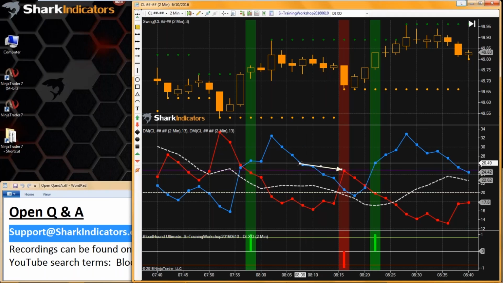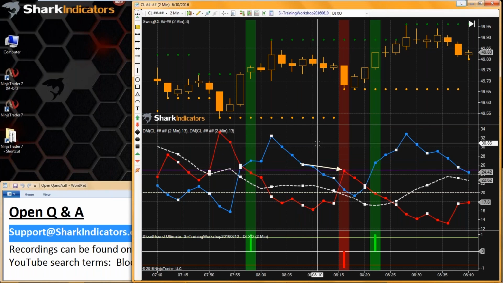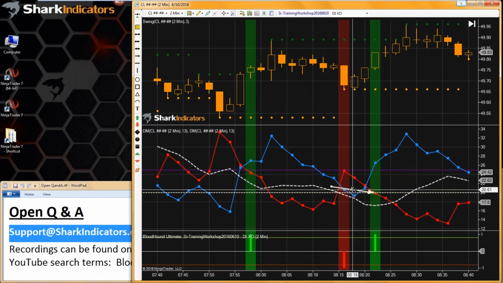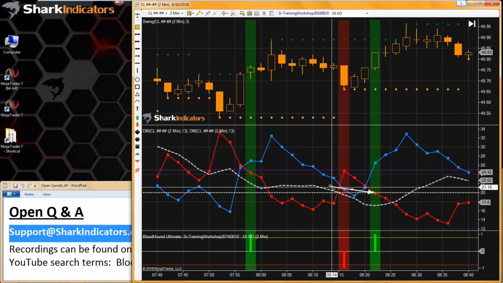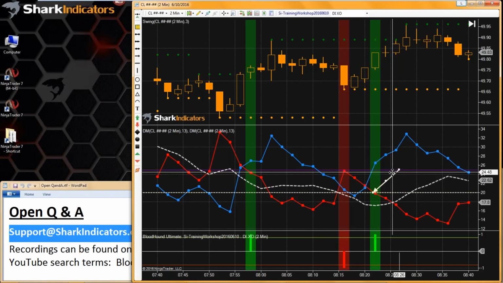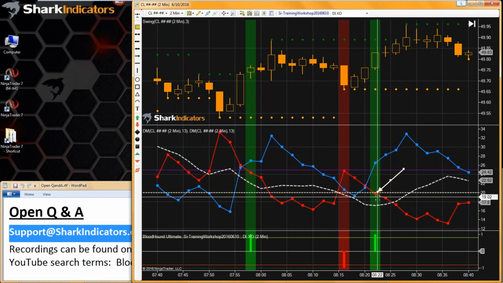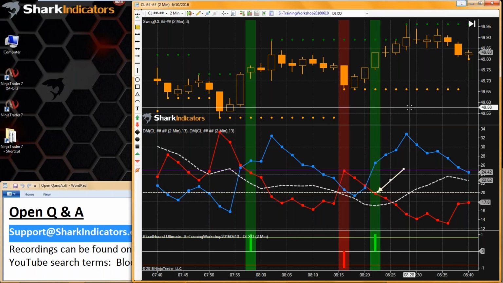So, yeah. And so let's find a crossover. Here we go. We'll pick on this long crossover here because it looks like the DI minus is just below our 20, just below the 20 mark there, that dashed white line. So we'll pick on this one here.